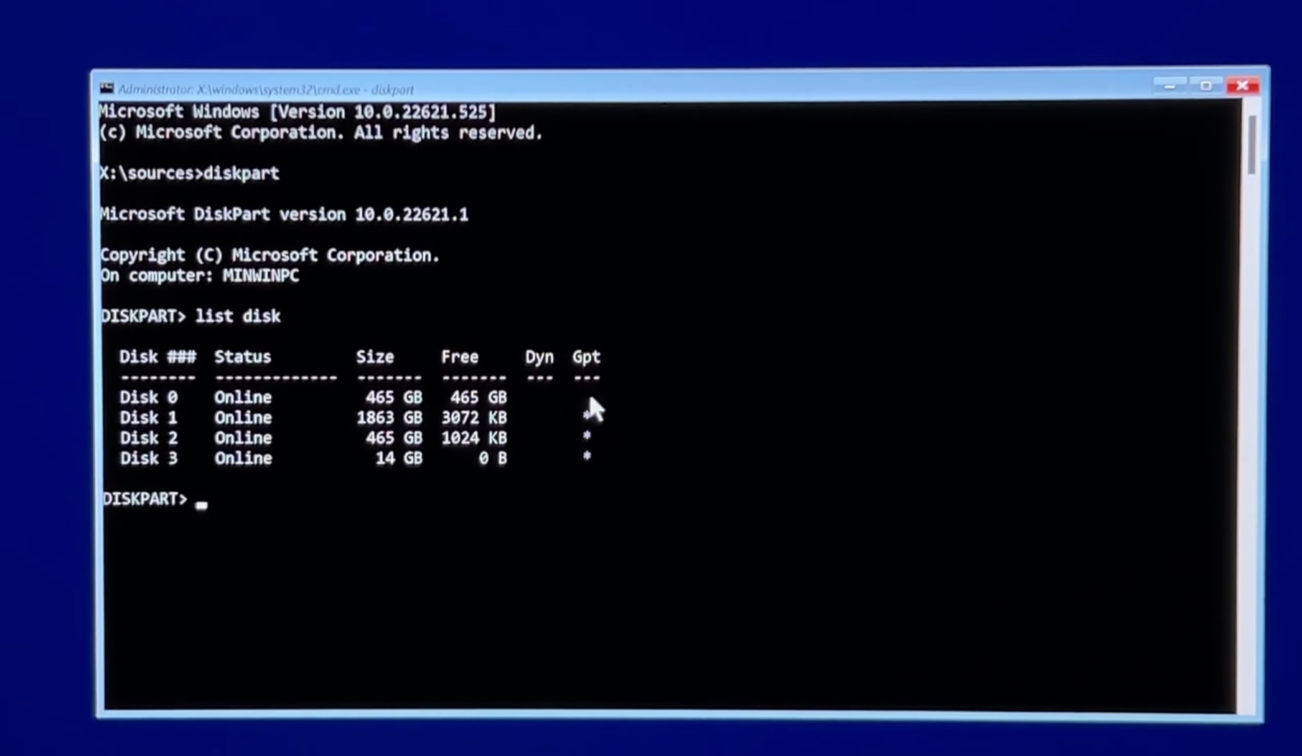Now you can see that disk 0 doesn't have any star under GPT. That means it is an MBR style disk. Any disk which has star under GPT is a GPT disk. In case you have more than one disk on your PC and you cannot find the target disk, then just look at the size of disk and then you can differentiate between the target disk and other disk on your PC. If you have only one disk, it will be disk 0. In my case, it is disk 0 as well.